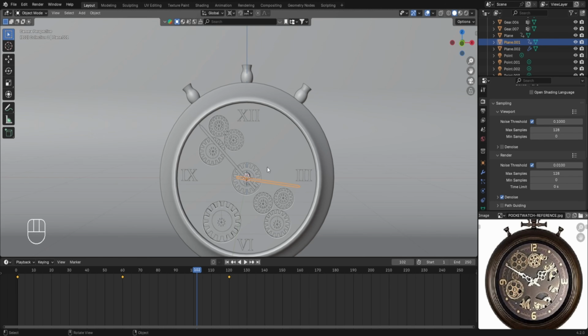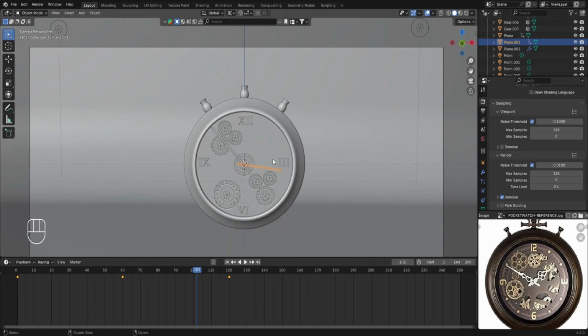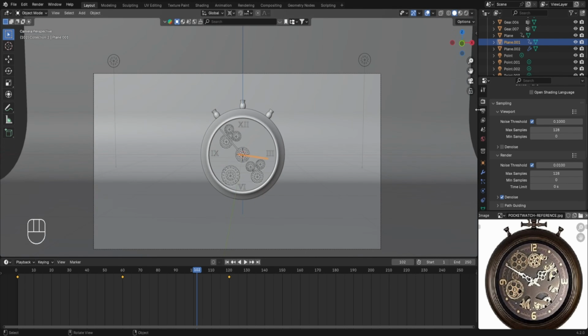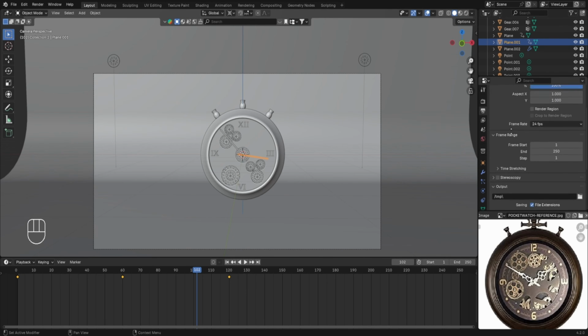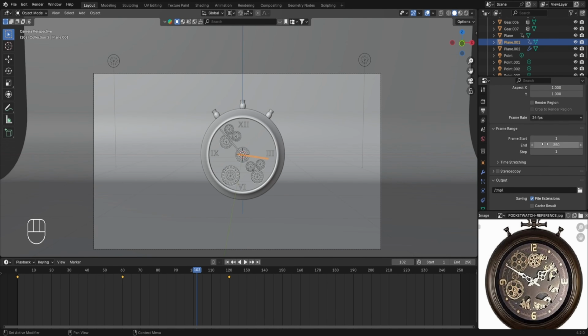Now suppose you want to convert this animation that we created into a video file. So to do this, we need to open the output properties, and in this we have various options like the resolution, the frame range, and in the frame range option, I'll change the ending value to 120, and that is because the total length of the animation is 120 frames.